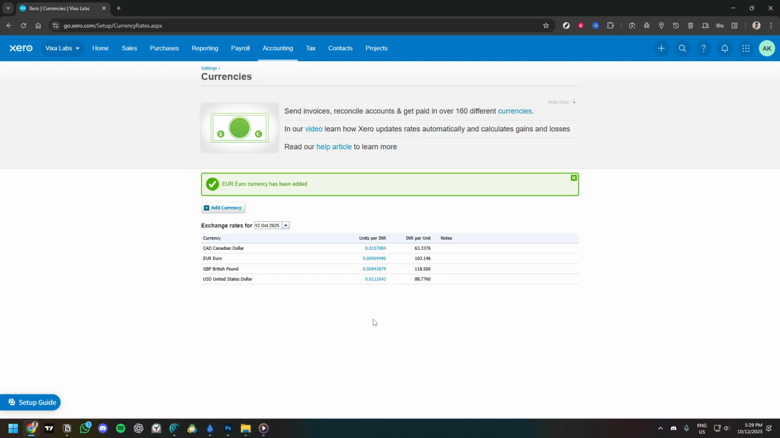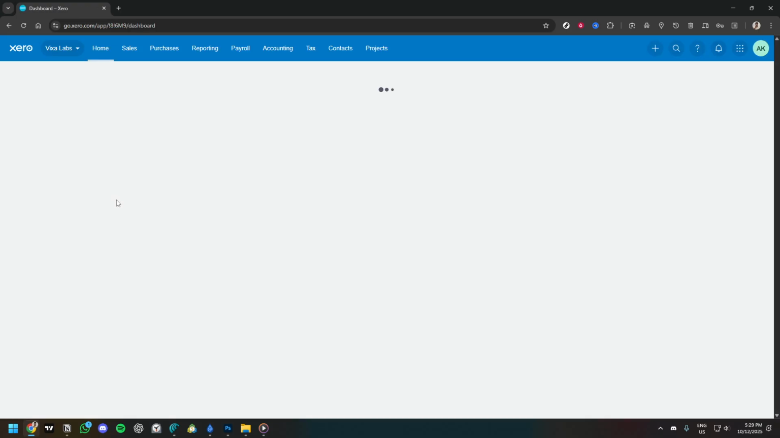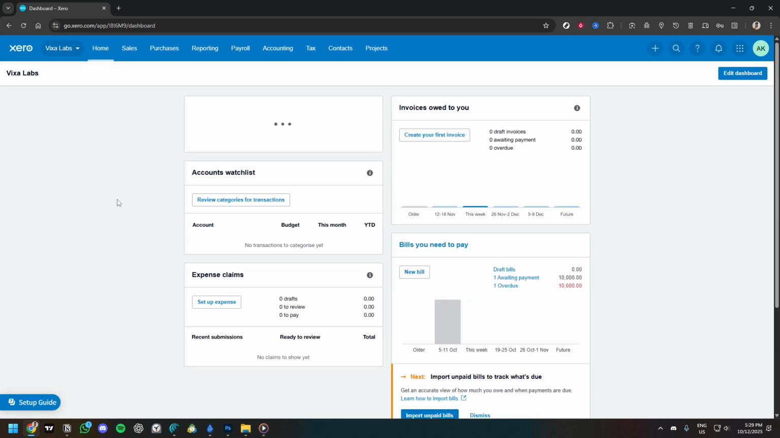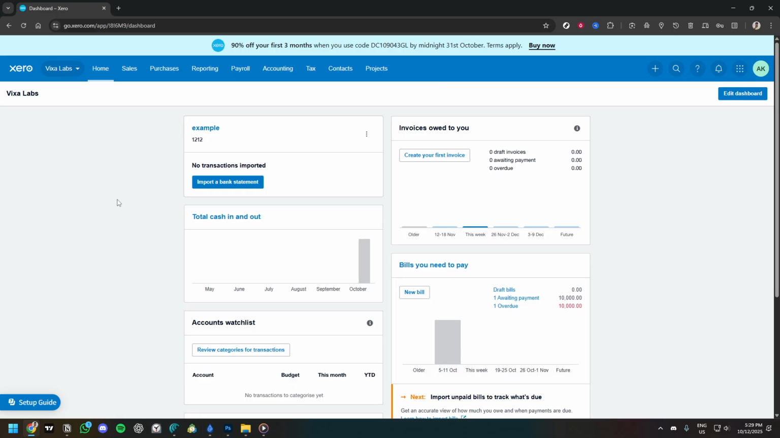And there you have it. Your Xero account is now set up to handle multiple currencies, simplifying the way you do business worldwide. Remember, keeping track of different exchange rates and ensuring transactions are accurately recorded in the correct currency could save you time and stress in the long run.